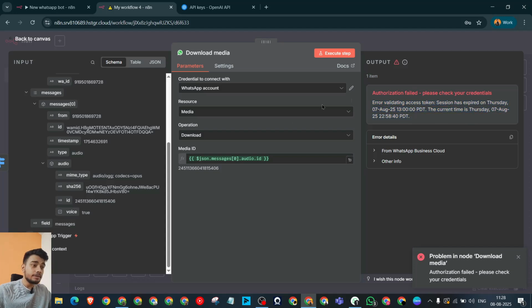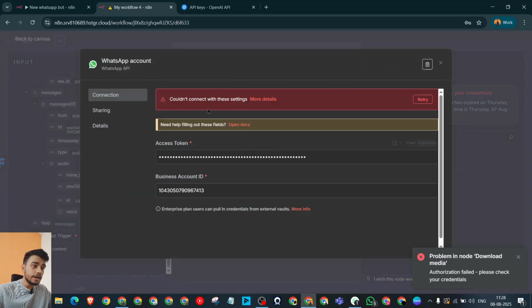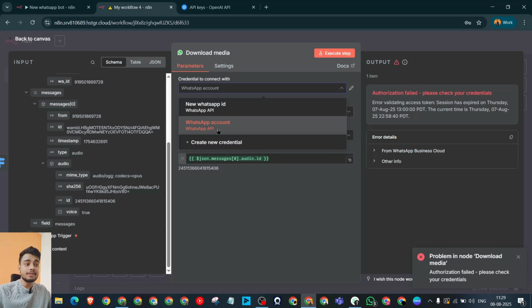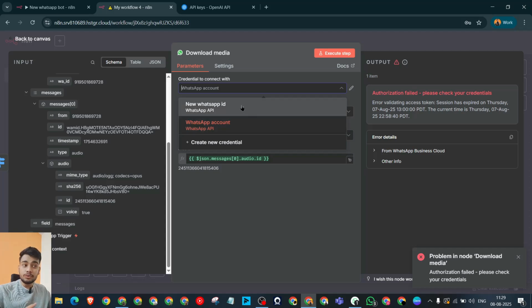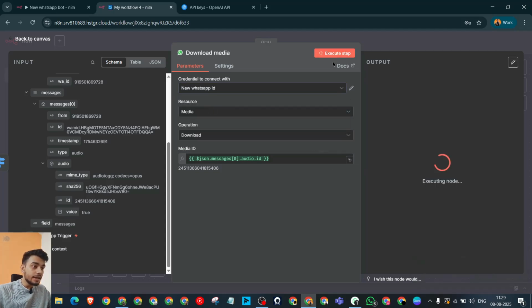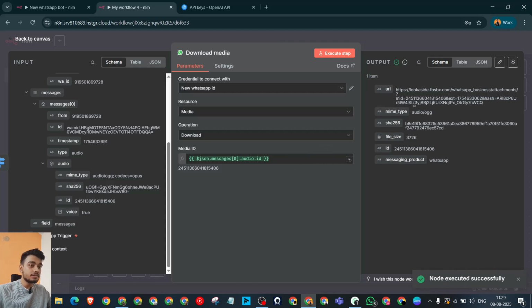Session has expired. So now let me just go to this WhatsApp access token. Now as you can see, I am getting error in my WhatsApp credentials. So I need to set it up again. So for that, what I can do is I can just simply click on this new WhatsApp ID because this is the old WhatsApp credential. So now I have showed you how you can create a new credential. So this is new WhatsApp ID. I just need to click it here. Just click on this new WhatsApp ID and then again hit on execute step. Now as you can see, this node has successfully launched.